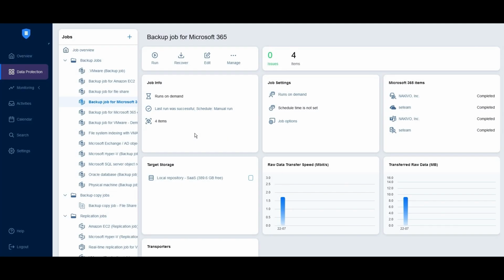Hello. In this video, I show how to migrate Microsoft 365 backups from a SaaS repository to a cloud repository in NAKIVO Backup and Replication. In order to protect your data from ransomware and threats with features like encryption and immutability, you can copy your backups from a SaaS repository to cloud storages or local folders.